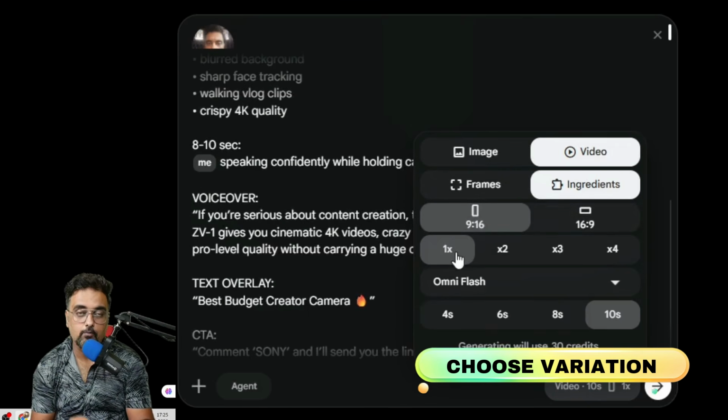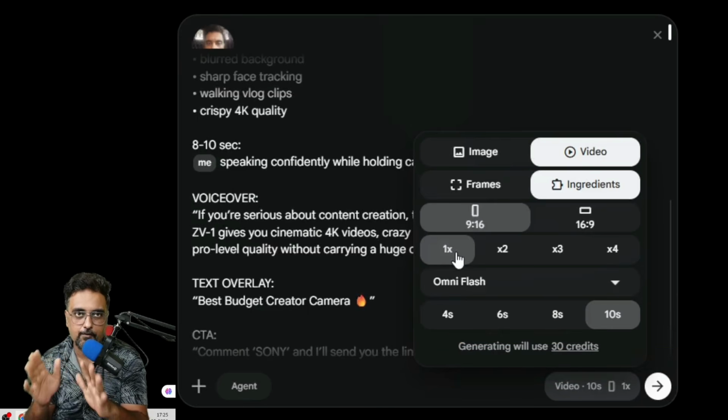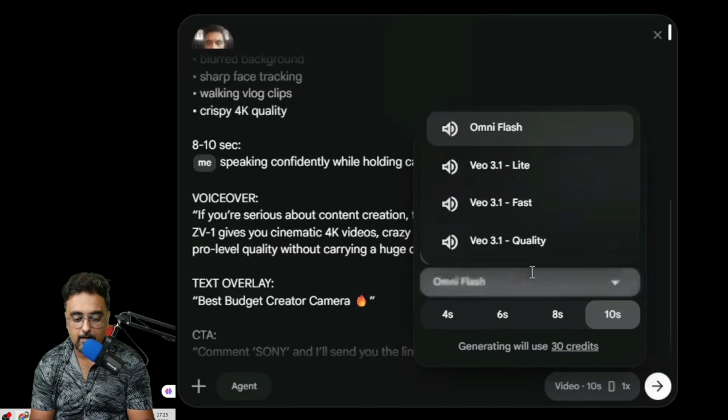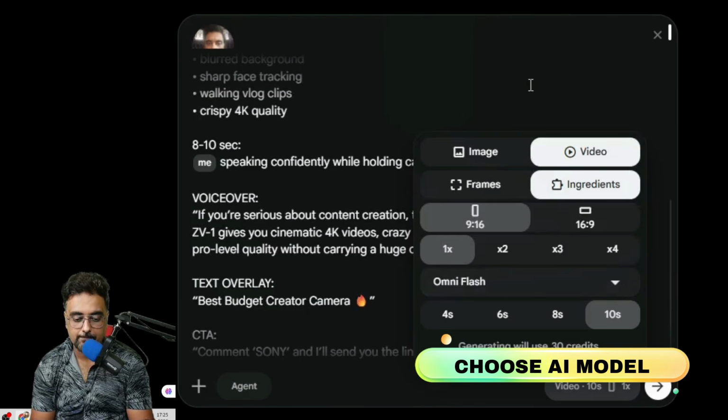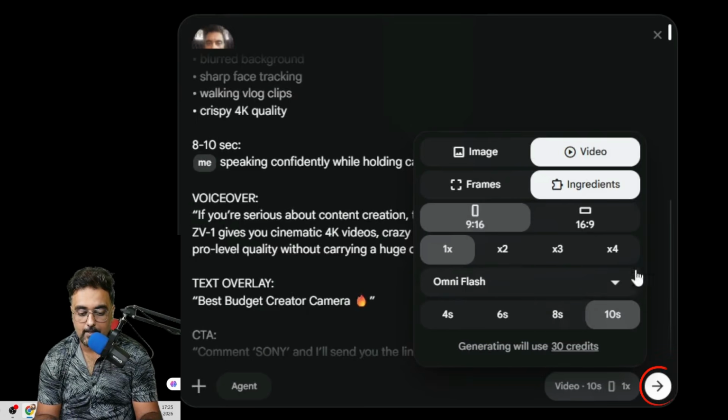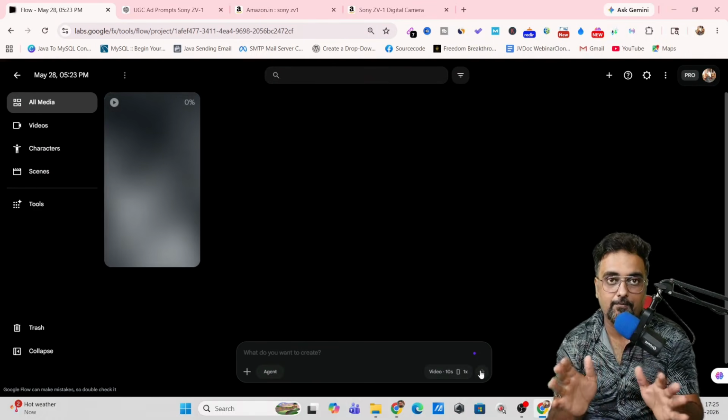Make sure you create only one variation, because if you are creating multiple variations, more credits will be used up. If you have the credits, go for it. Don't worry. Then on this, you need to select Omni Flash, because Omni Flash supports this. And then I'm selecting 10-second video because I've given a 10-second long prompt. Now, once all of this is done, I'll just hit enter. And let's wait for the results.